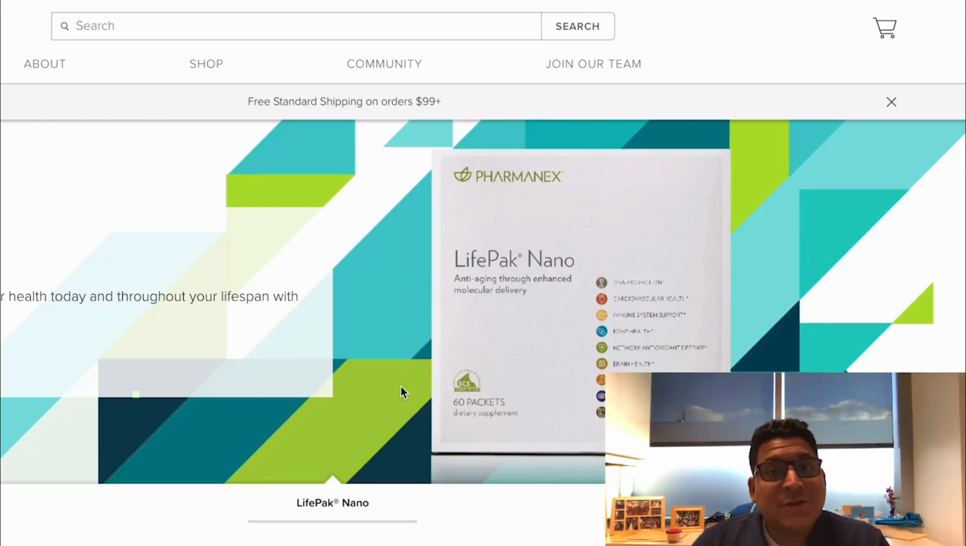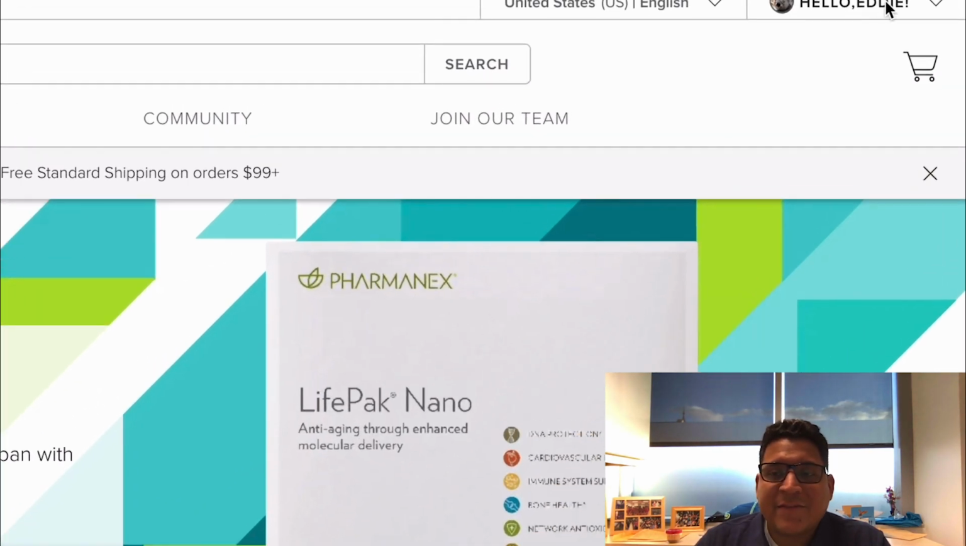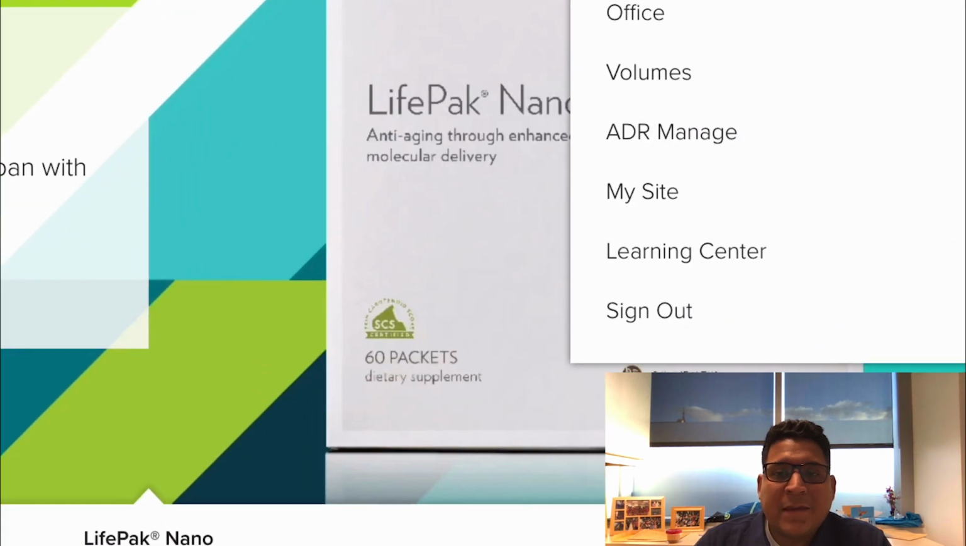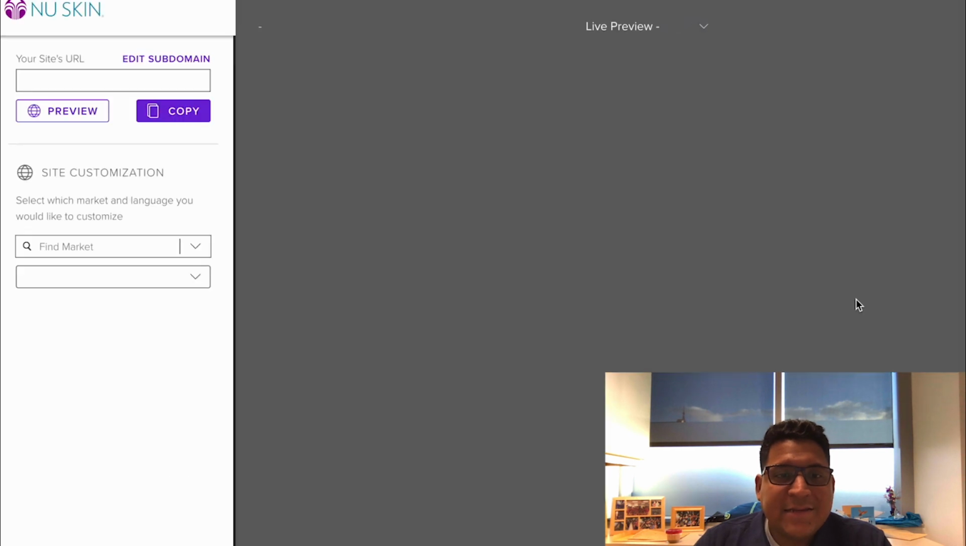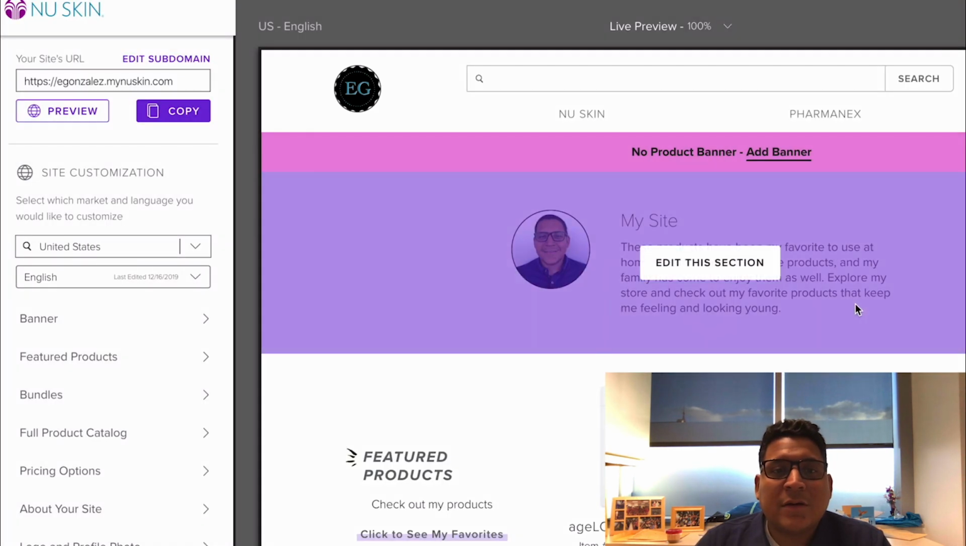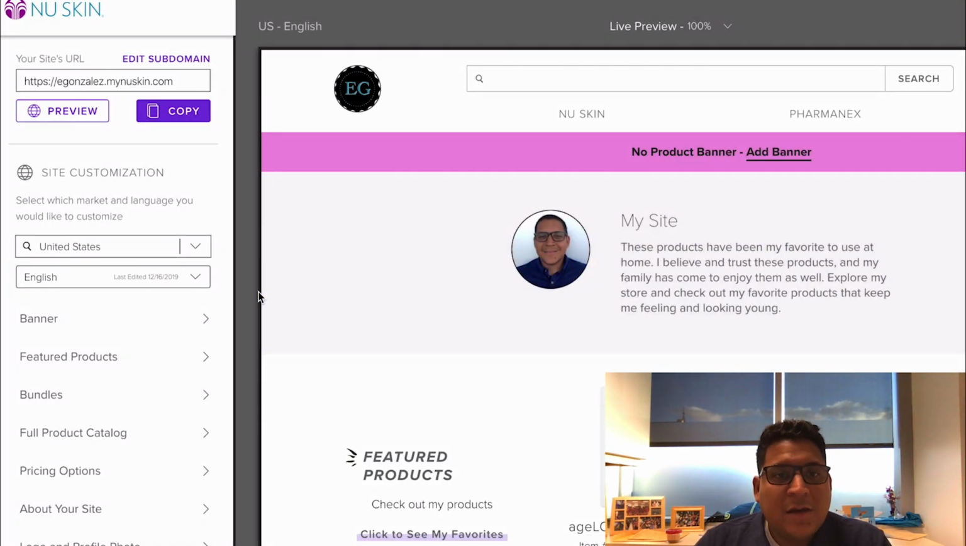To do this, you'll log into newskin.com, and once you've logged in, as you can see I have because it has my name on the top right, I'm going to click on my drop down menu and I'm going to click on my site. By clicking on my site, I am now going to the configuration section of my website where I can do many things. Today's episode is all about featured products.